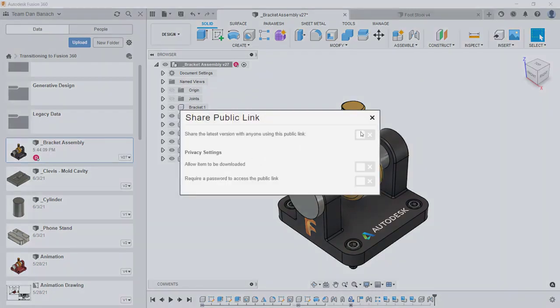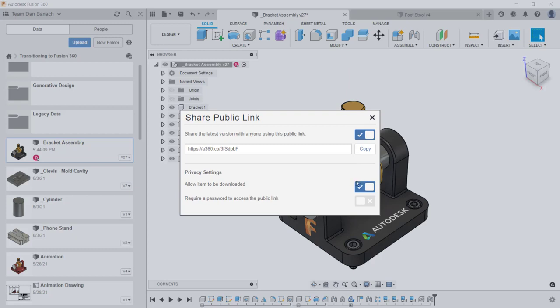In the dialog box, check the option to share the latest version. Also, make sure that the option Allow items to be downloaded is checked. This option checked, via the link, you can download the file into different formats and also open the file inside of Fusion 360. The last thing you want to do is copy the URL to the clipboard and then ask your students to send you this URL.